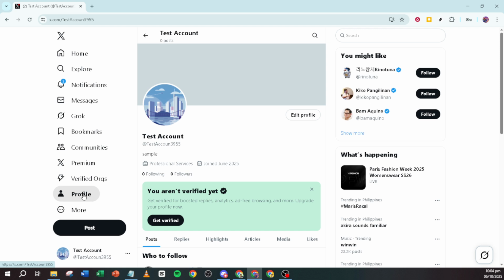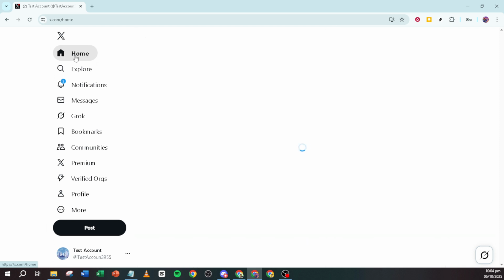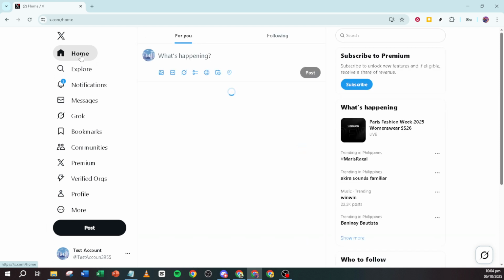Now that you're on your profile page, look for the Edit Profile button. This button is usually located towards the right side of your profile picture and name. Clicking it will open up a series of editable fields related to your profile. This is where you can customize various aspects of your account, including your bio, location, and crucially, your birth date.